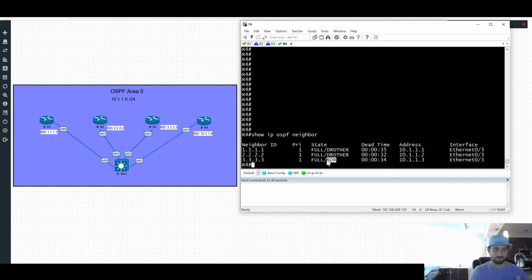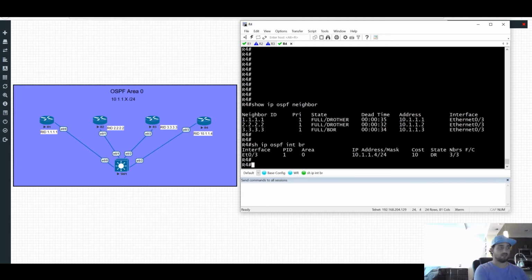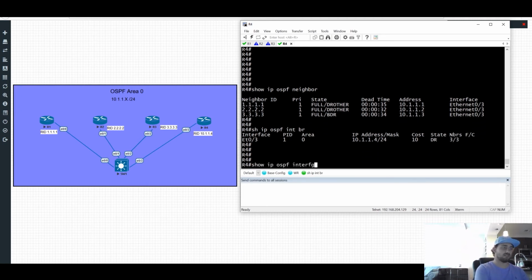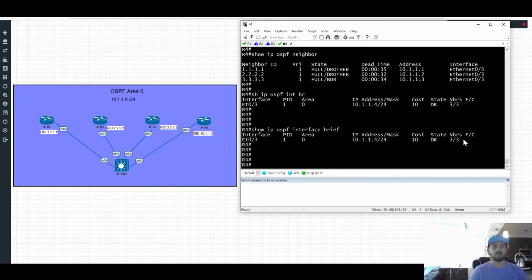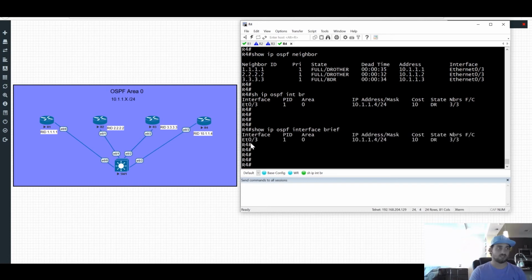There's other ways to tell that, but you can also tell it from this output here. This interface is the interface that you're establishing the neighborship over, this is going to be the IP address of the neighbor, and this is the router ID of the neighbor. Now, if we show IP OSPF interface brief, we can see all the interfaces that we have participating in OSPF. Because there's only one here, we see that it's Ethernet 0/3, which makes sense.